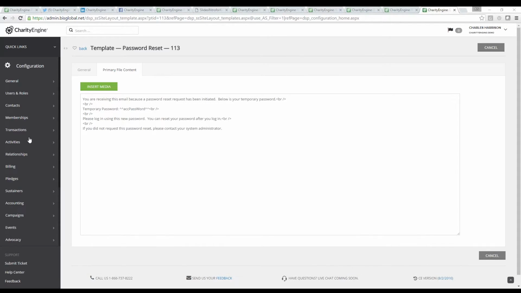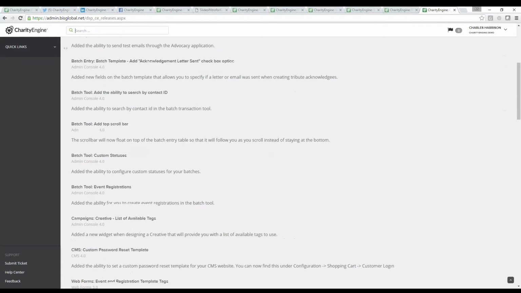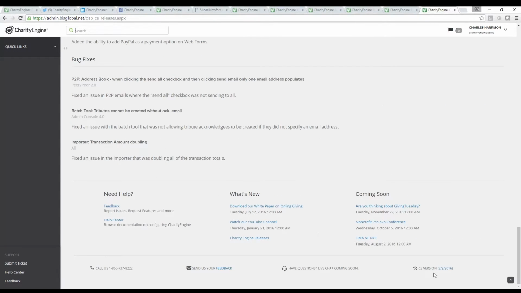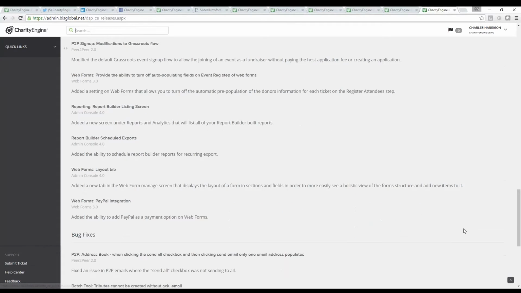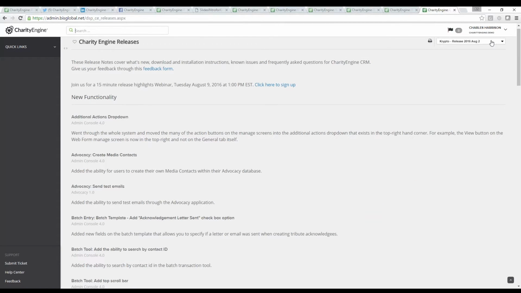So that is it. If you do have questions, feel free to reach out to our support team. If you want to reread the release notes, remember you can go at the bottom of every screen. You have CharityEngine CE version and the release notes, and you go up here and to the top, fill out that information and pull down the one you're looking for.